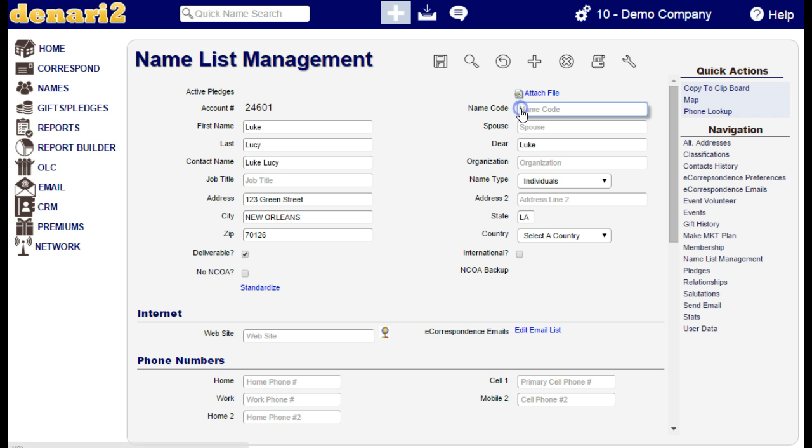The name code field is the first here on the list. Notice that this field is a free-form field. That means that you can type anything you want there. That is both good and bad. It's good because you can type anything you want.